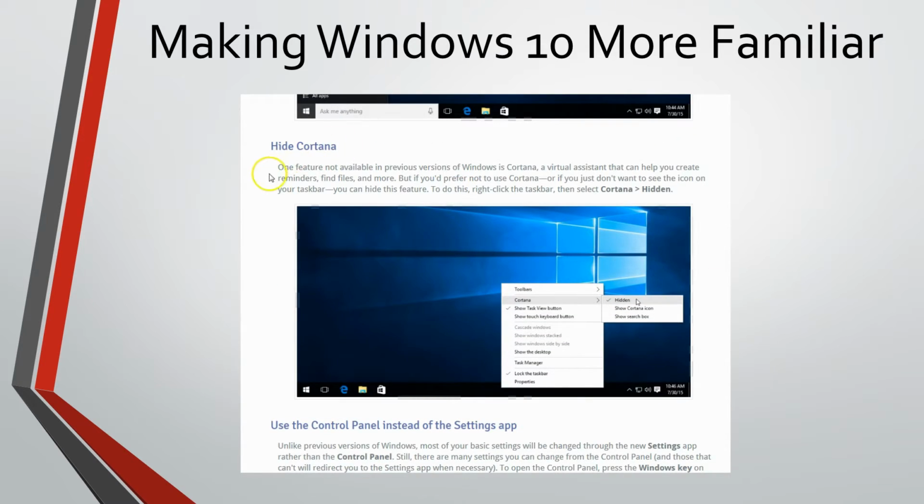Hide Cortana. One feature not available in previous versions of Windows is Cortana, a virtual assistant that can help you create reminders, find files, and more. But if you prefer not to use Cortana, or if you just don't want to see the icon on your taskbar, you can hide this feature.